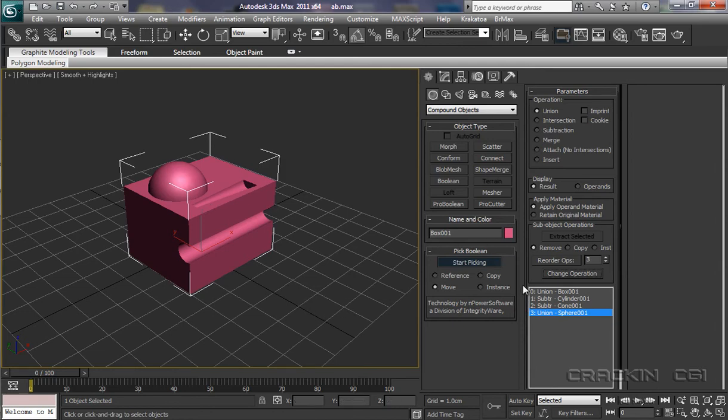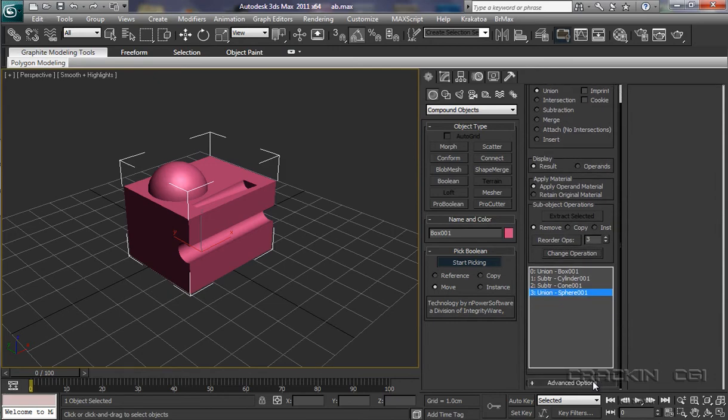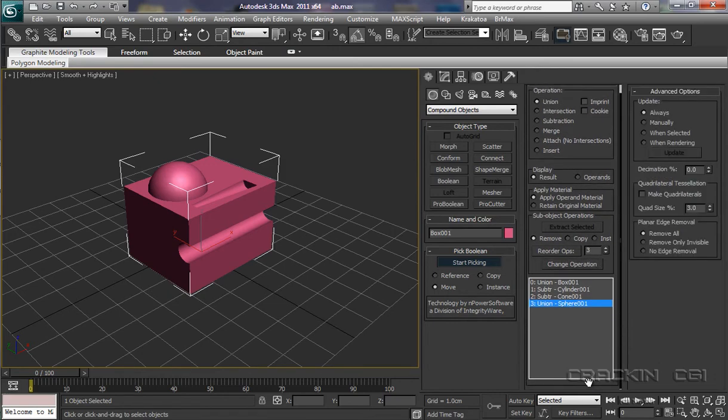And all this is brilliant, but what really does it for me is the advanced options. Select this and all of a sudden the world of Boolean changes. Updates, I'm just going to set this to manually, so that means any changes that I make, once I press update, I'm having to do it manually. Now we've got two sections, decimation and, well, three sections actually. Decimation, which is a percentage of, and quadrilateral tessellation.